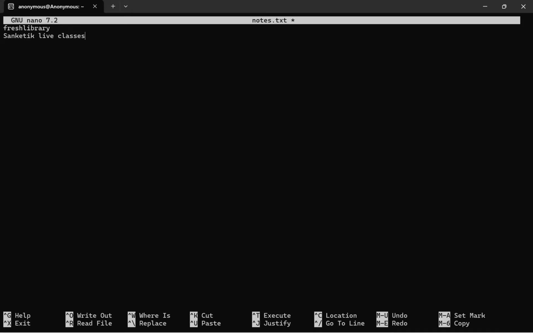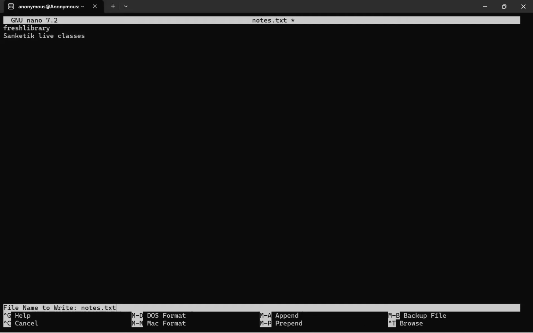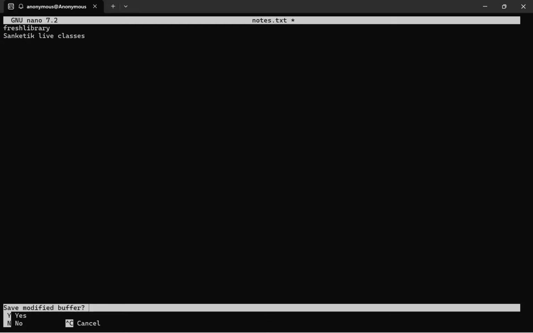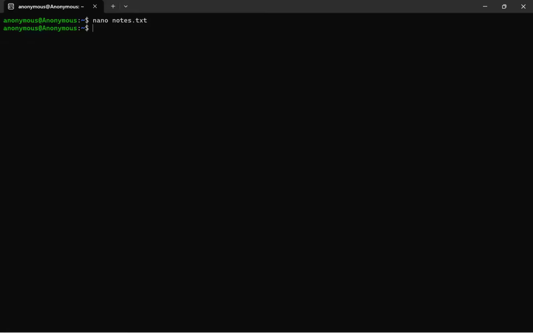In the same way, we can edit files and save. For saving, we need to use Control plus O. Now it will ask for the file name. If you observe here, below, it is asking for the file name to write. I am saving the file in the same name, notes.txt. Then we hit Enter, and for closing, we press Control plus X. Okay, I have saved that one.